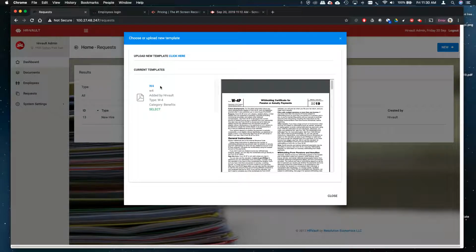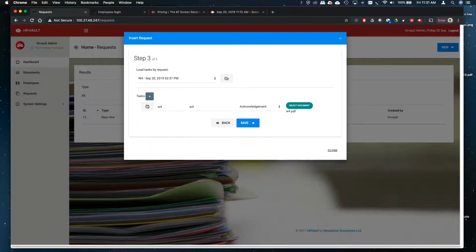We already have our W-4 in our current templates. If we didn't, we can upload a new template here. But we're going to hit select, and now that W-4 is part of this task. So basically, we're saying we want you to acknowledge that you received this W-4. So we're going to go ahead and hit save.